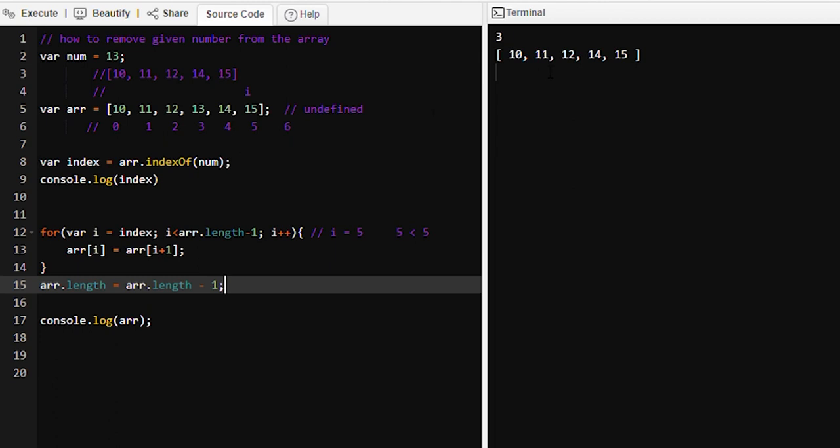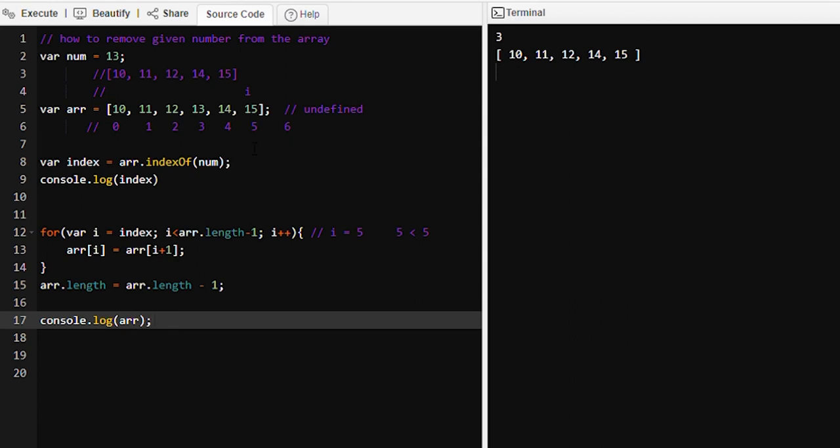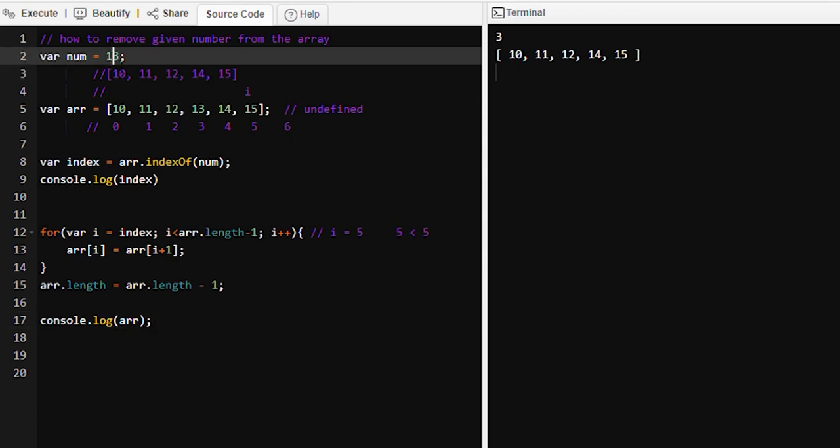10, 12, we have removed the 13 number, 14, 15. Okay, so now length of this array is 5. 5 elements are present in this array since we have removed the number 13. Okay, so it is working fine. This is how we can remove any given number in this array.